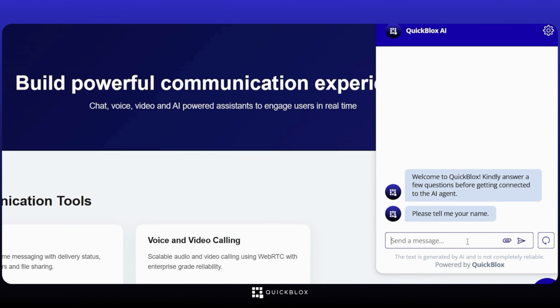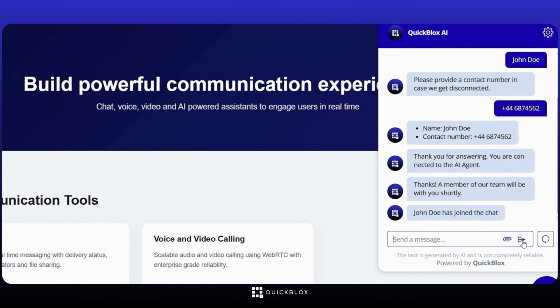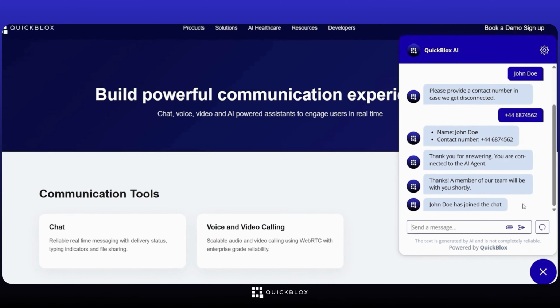Let's see how the intake process looks on the live website widget. When a user opens the chat, the intake questions appear automatically. Once completed, the AI assistant uses the collected information to begin the conversation with full context.